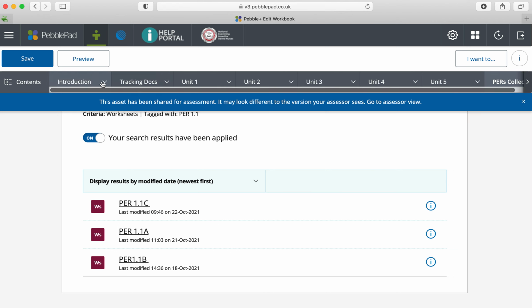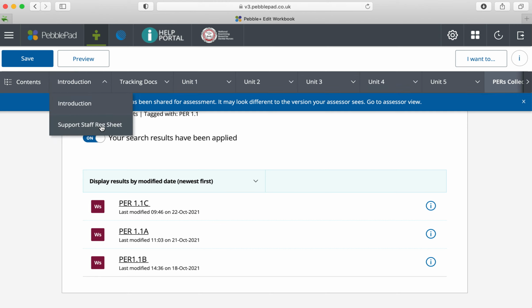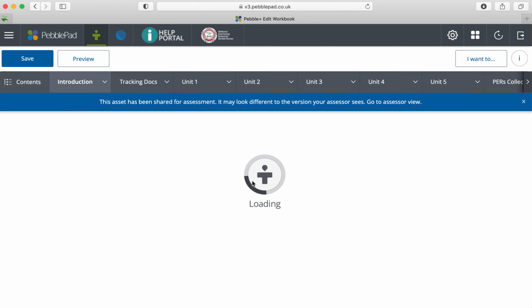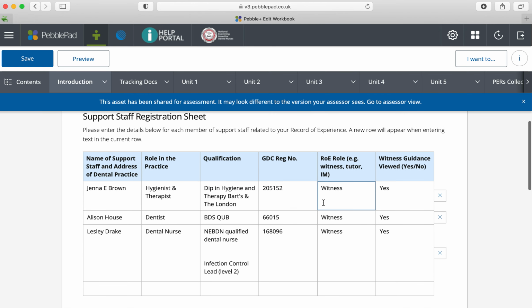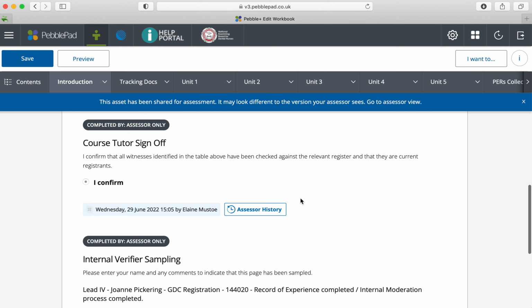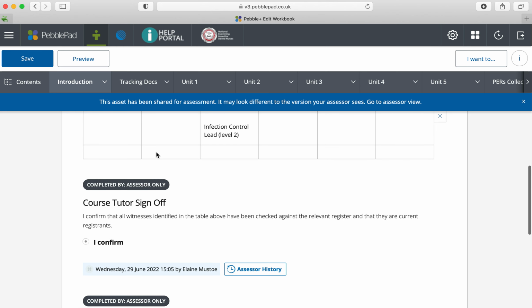The only other thing, under the introduction tab, you've got a support staff reg sheet. So here is where you write the names of anyone who's signing off or acting as a witness for your cases, your PERS for example. And you have to include all their details in this list. And then your course tutor will check them against the GDC register and sign them off. So you've got to make sure that's done. That needs done to be able to sign you off as complete once you've completed all your record of experience.